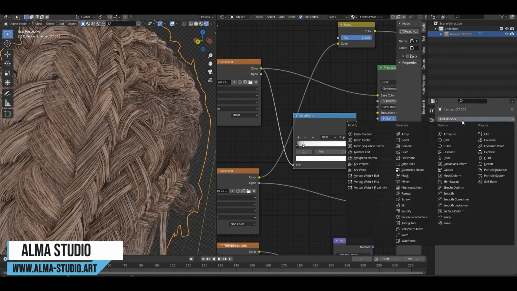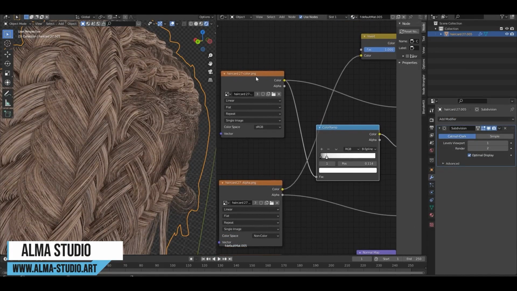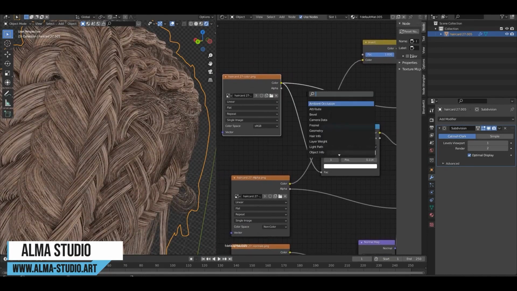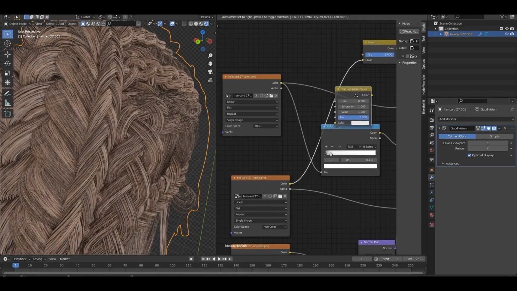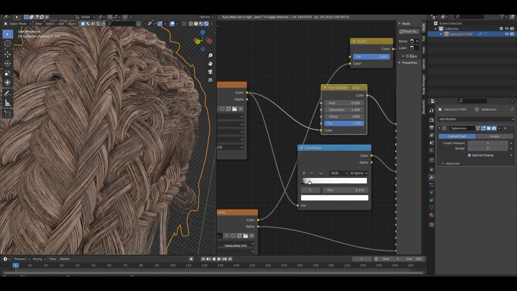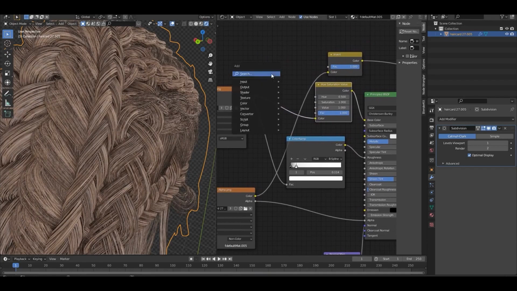To display the hairstyle better, we add a subdivision surface modifier in the Add Modifier section, which gives us a better result in the final rendering. To correct the color and intensity of hairlight, we can add these nodes and change the parameters to get a better result.